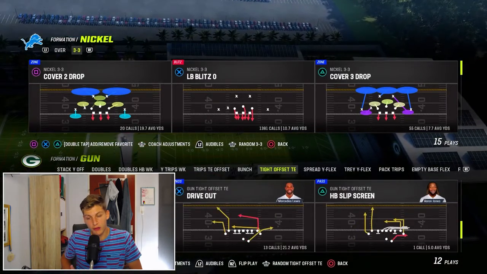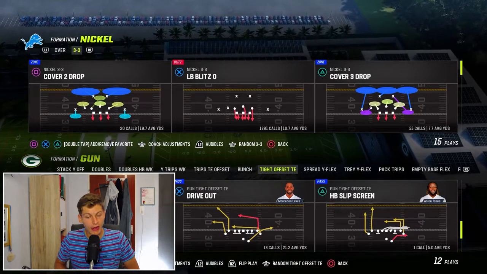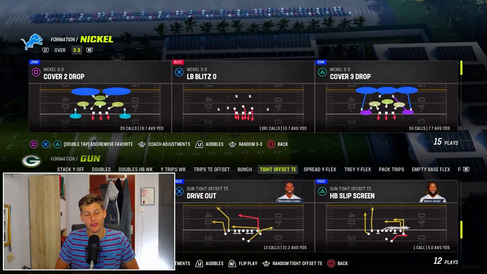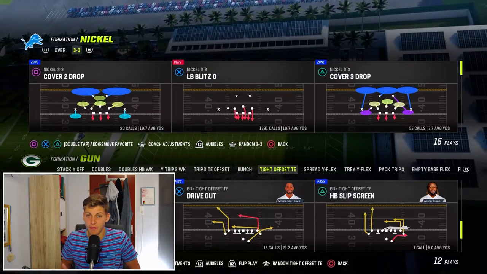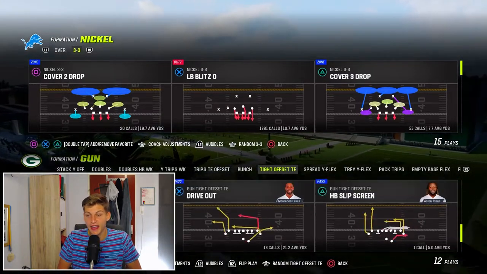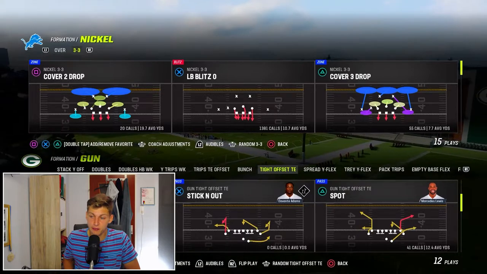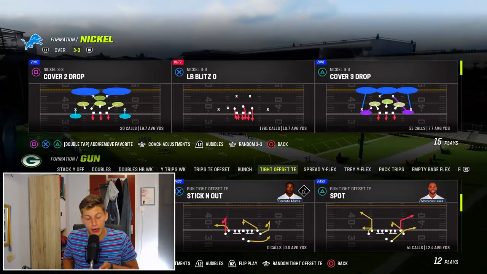Now, good corner outs in this game are the Y out one. I like the drive out one because it's just a deep corner out that beats zone coverage primarily, but it's not that amazing against man coverage. And then the next corner out that I like is this spot. Spot, in my opinion, very underutilized.